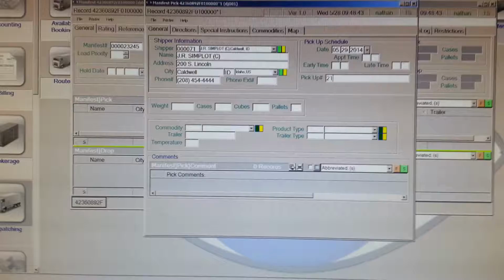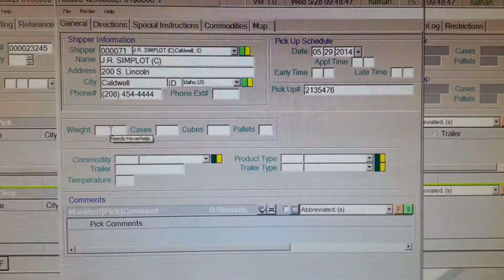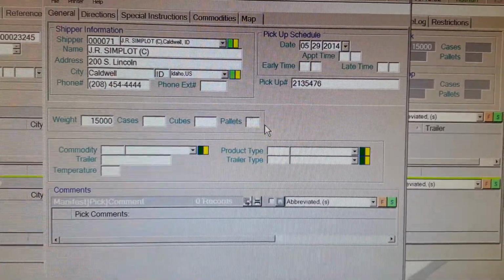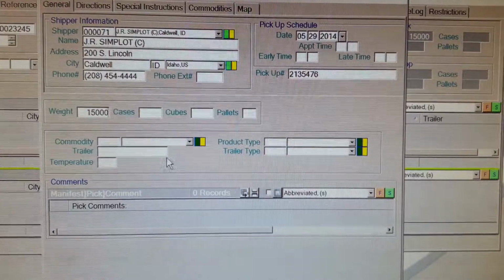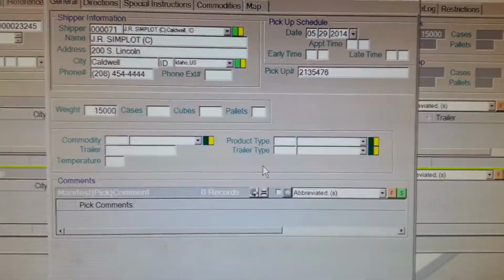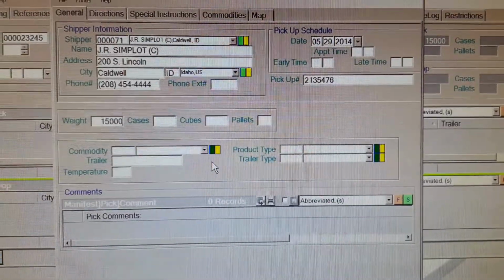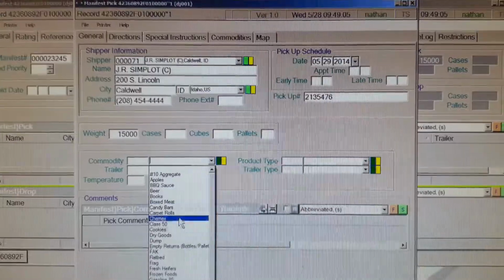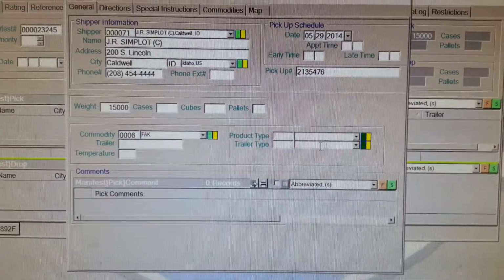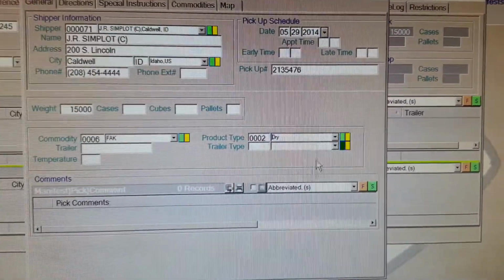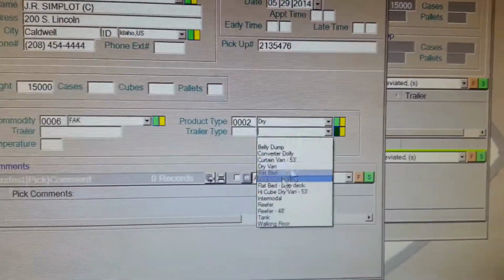Then you can enter a pickup number if that's necessary, and then you would then put in the weight, the cases, cubes, pallets, and then the commodities and product types and trailer types. These are sensitive to your company as well. It's the type of trailers and the products and commodities that you move. For the demonstration, I'm just going to put in freight of all kinds, and then put in a specific product type, and then the type of trailer.